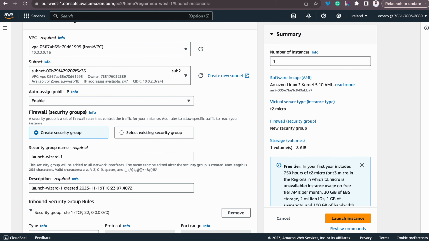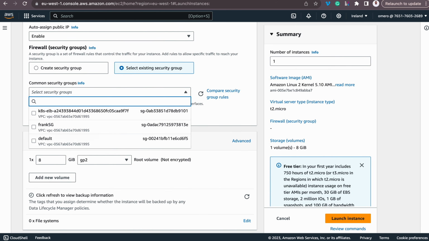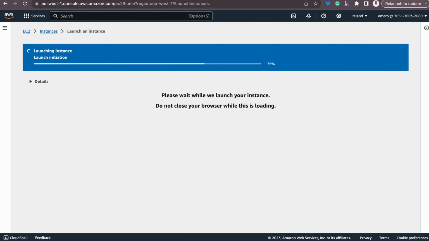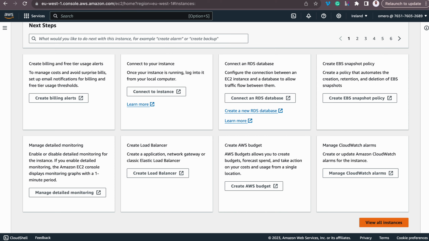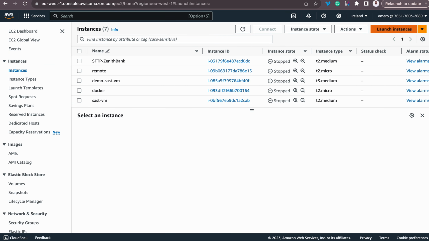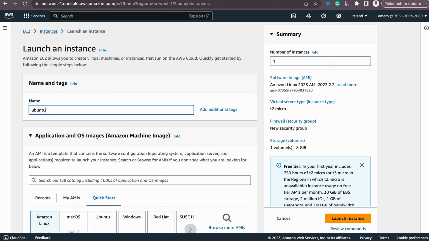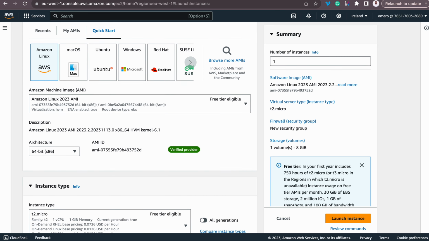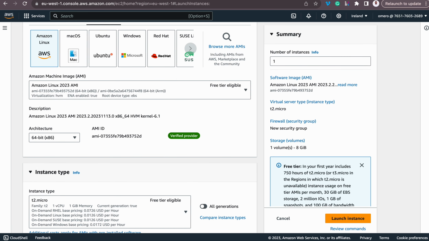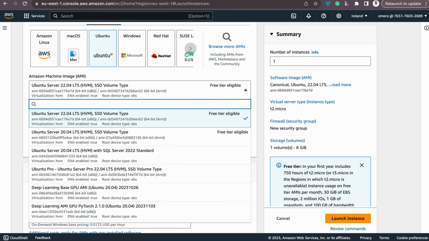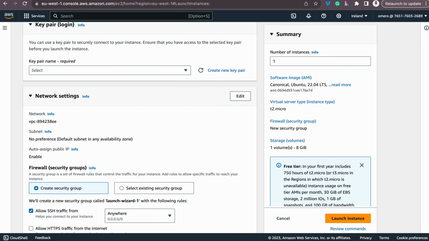So for the security group, select your security group, Frank SG. I think we are through. Launch. Then I'll be creating another one, which is based on Ubuntu. Let me call it Ubuntu VM as well. Any version of Ubuntu would do, but let me take a lower version, 20.04.